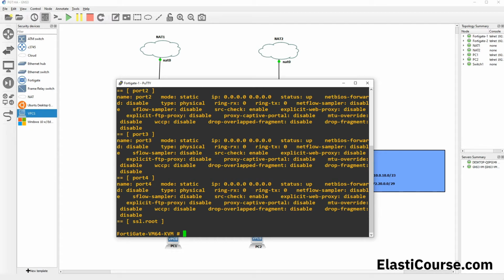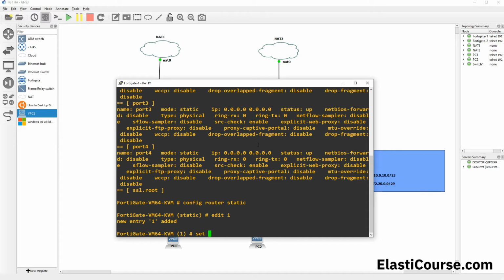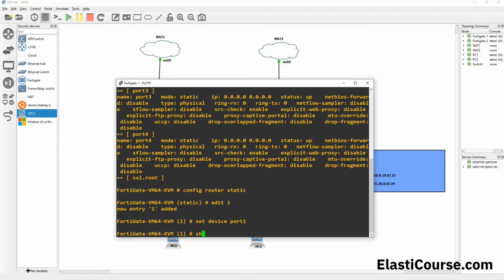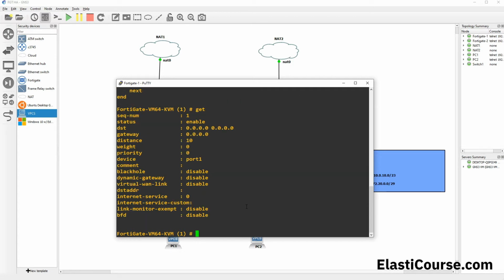First, let's make a route to the internet on port 1 by going into config router static. We're going to add a new entry. Now we can configure our default route by setting device to port 1. This is the port I'm connected to the internet on. If we do a show, anything that doesn't have a destination defined is a default route. You can verify this by doing the command get, and we can see that the default value for destination is 0.0.0.0/0. So this is a default route.